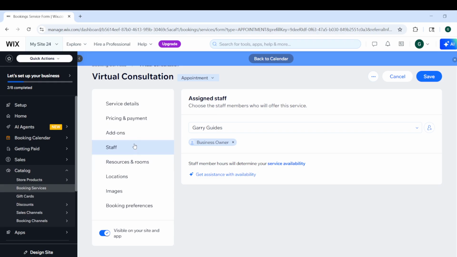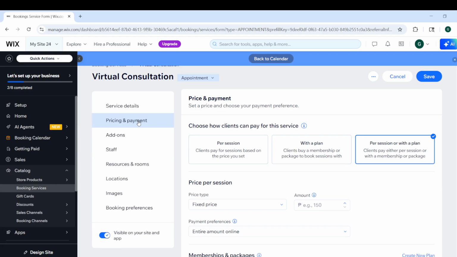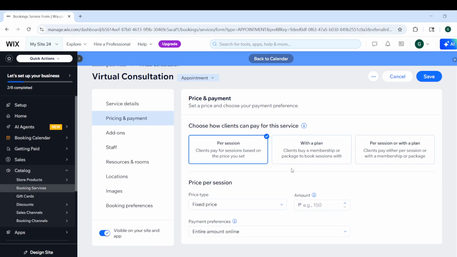Here you can connect a payment gateway so clients can pay when they book. This is a key part of the setup because it allows you to collect payments directly through your Wix site. Be sure the payment method you connect matches how you want to charge for your services.